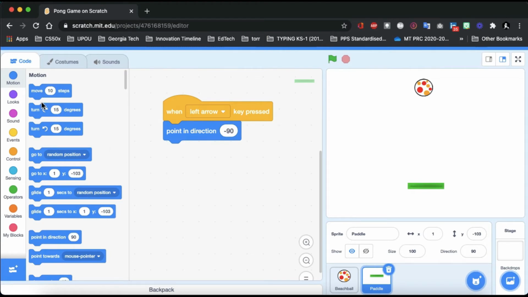This time, add the move 10 steps block. Test your code by pressing the left arrow key. As you can see, the paddle is moving to the left. It's time now to code the right arrow key. What you will do is duplicate the first set of blocks and change left to right arrow.